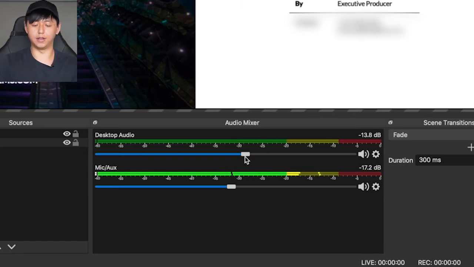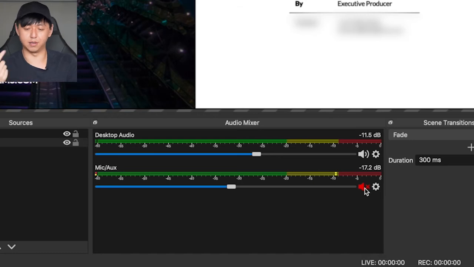Make sure it's not too loud, adjust the levels accordingly, okay? And then to mute, let's say you want to play back a video and you don't want your voice to be inside, then you just click this button and it will mute. So your voice will not get live streamed.